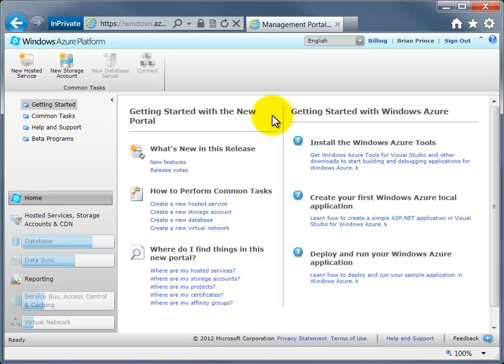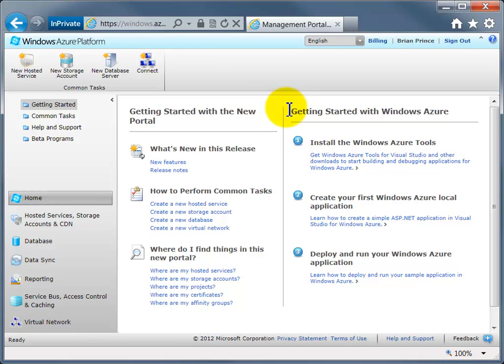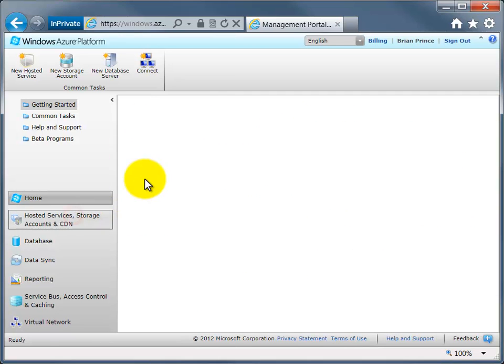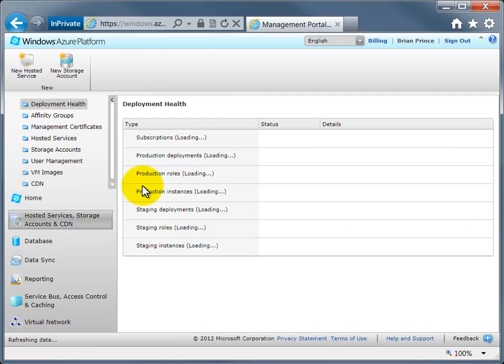And I don't have anything deployed through this particular subscription. I have other subscriptions where I do have things deployed. And so, for example, I can come down here to storage, and you will see I have 4 subscriptions under my live ID, Brian Prince. But this particular subscription actually doesn't have anything deployed, and I'll show you that.